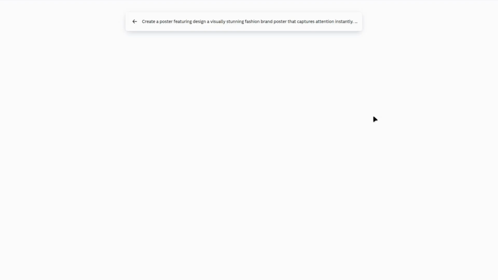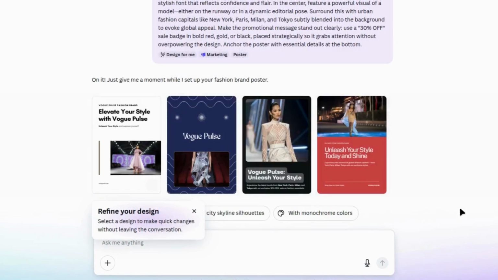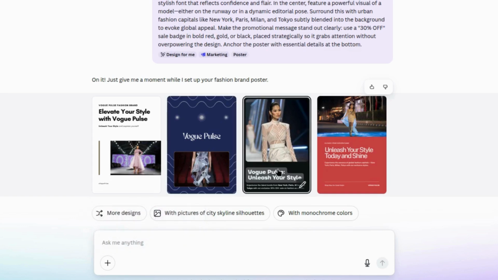Once you finish typing your prompt, press Enter. Canva AI will then create several poster designs based on what you provided. As shown, it generated 4 different poster options. You can look through each one and pick your favorite. For example, if I prefer this design, I'll select it.